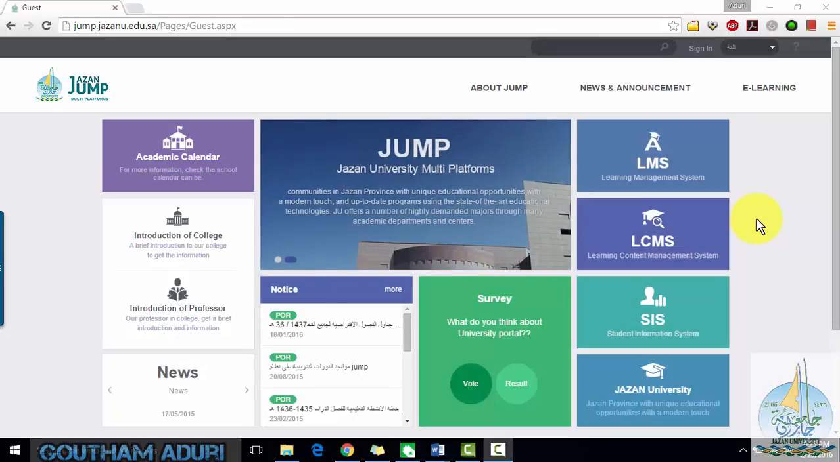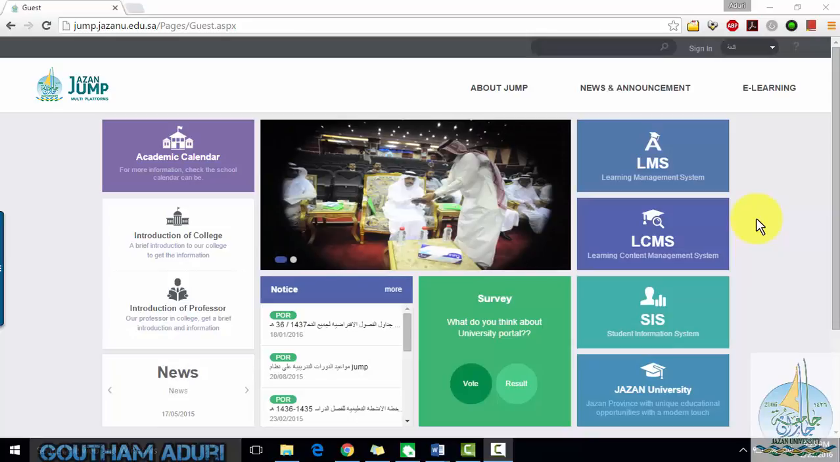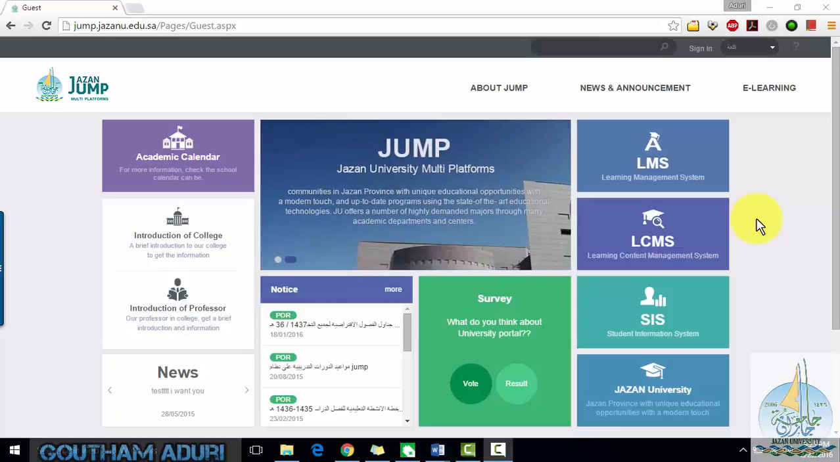Already we have seen adding resources and adding PPT files. In the last two sections I showed how to add the PPT files and how to add the main authoring tool. In this section I will show you how to add different types of resources that are there in the LCMS, the learning management system under Jazan University multi-platform system.